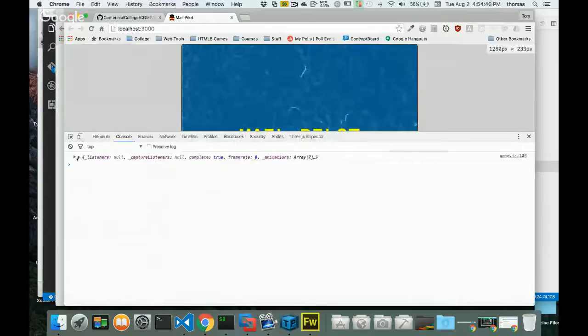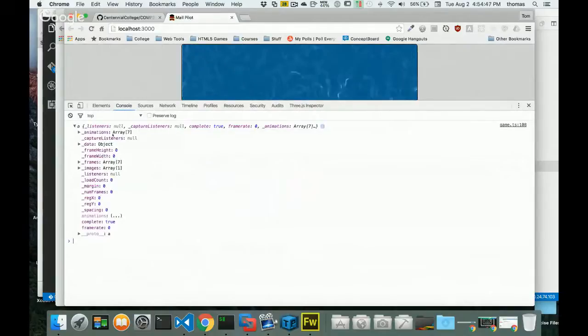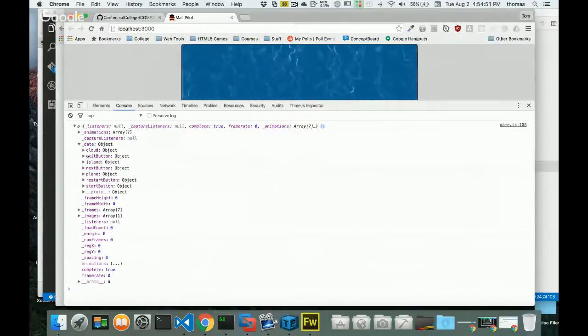And I also see this. Now I did this on purpose. I didn't do it because this fixed the problem by any means. What this does is allow us to inspect this. Right? So here's our animations. There's our data object. Here's cloud, exit button. It tells you all these objects are here. So this is all good.